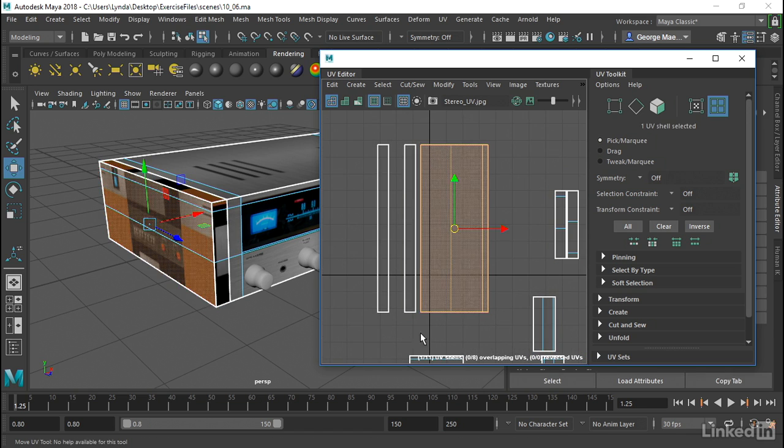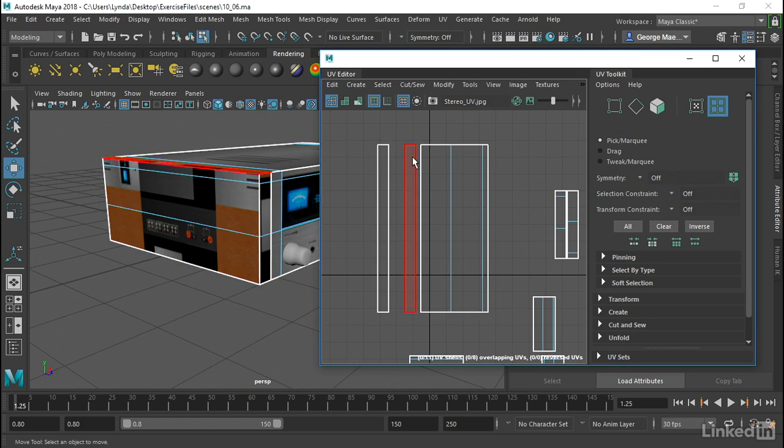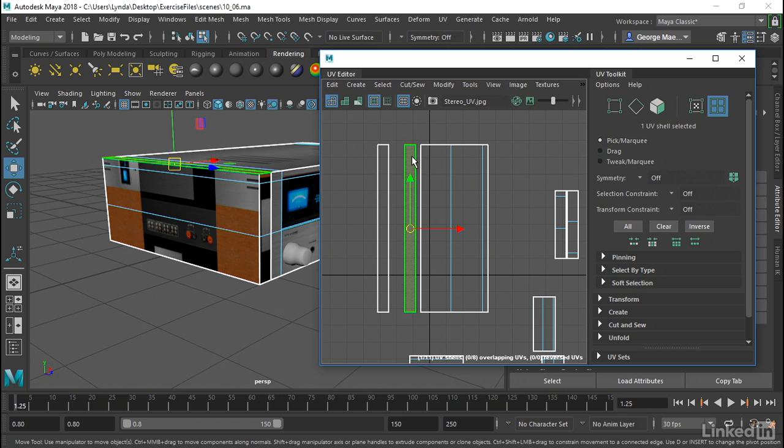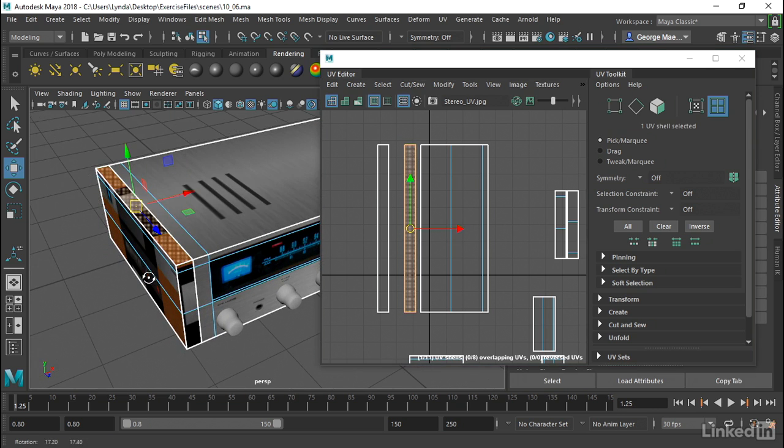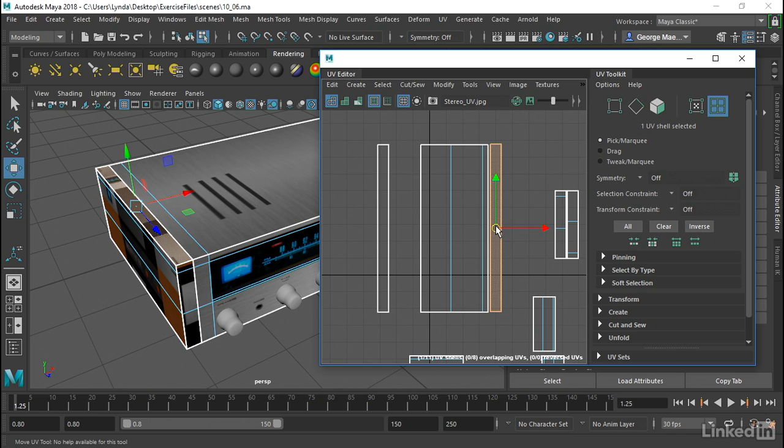So the first object here is the side, and as you can see, the top of this has a smaller face along the top, and so that's how we can tell where the top is versus the bottom. So this face, or this UV shell, is actually the very top of that. So let's go ahead and align that and kind of stitch everything together.